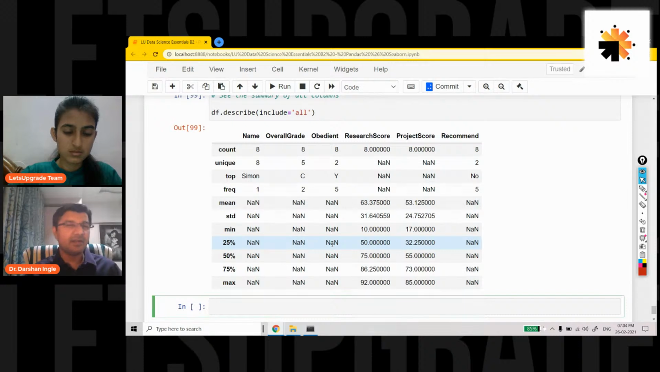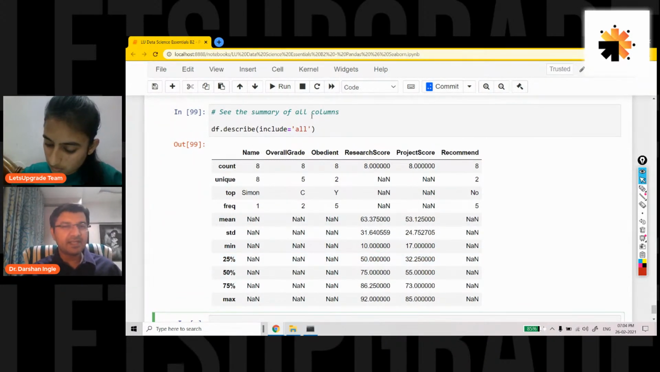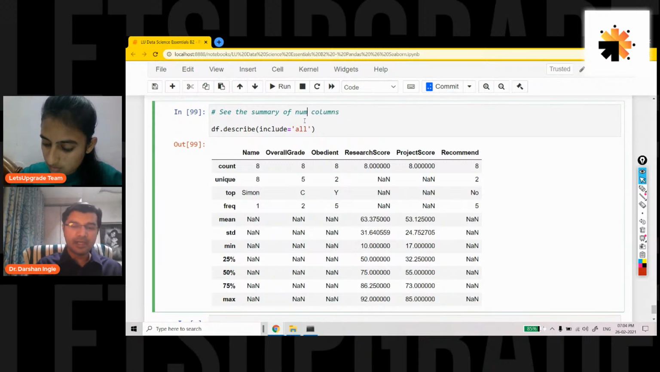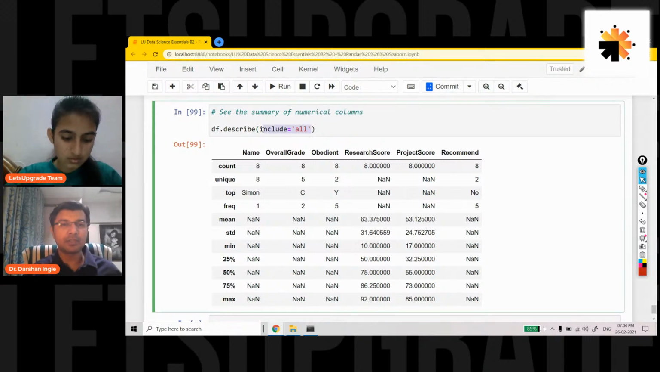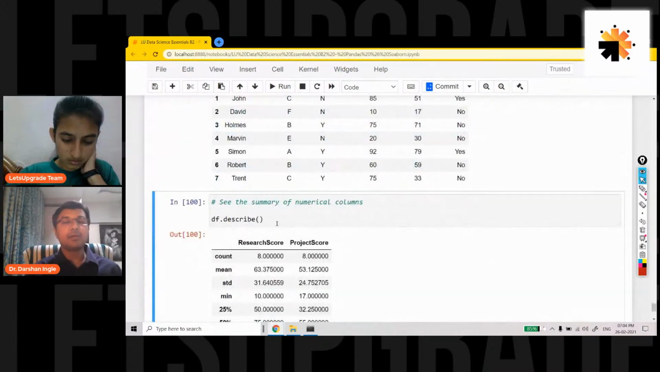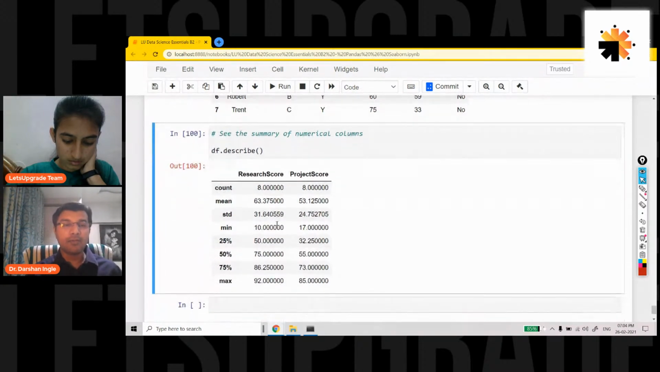Now the thing is, it's a bit confusing, right? So I say, hey, let me see the summary of not all the columns. Let me initially look at the summary of only numerical columns. I remove this from the top and I execute this. So if you don't write include equal to all, what you see is the summary of only numerical columns. Okay, and what do you understand? Well, it says that in the research score column, there are total 8 records. In the project score column also, there are only 8 records. Then the mean of the research score column is 63.37, and the project score is 53.125 as the mean.